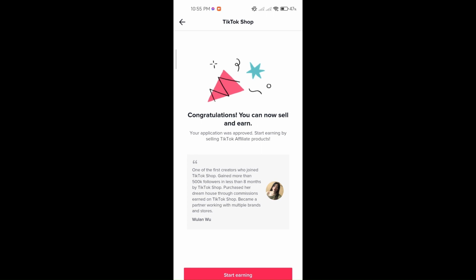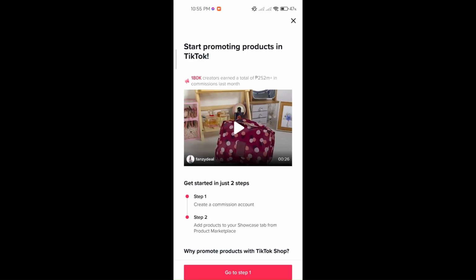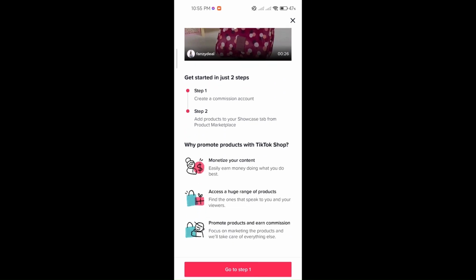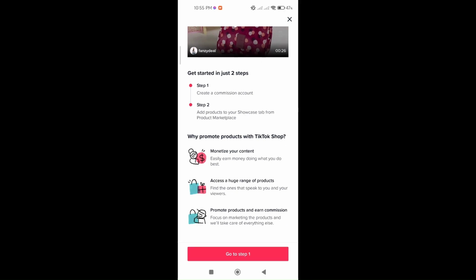And there you go. Congratulations, we can now sell and earn. Your application was approved, and you can start earning by selling TikTok affiliate products. If you don't have any products yet to sell, you can start with affiliating. So just go over the steps for us to get started. Step 1 is we are going to create a commission account. Why do we need to promote products with TikTok Shop? So we can monetize our content, we can access a huge range of products, and we can promote products and earn commission. So just click go to step 1 so that we can get started.